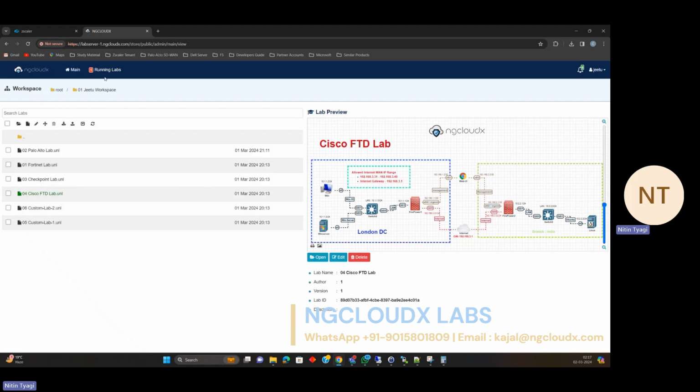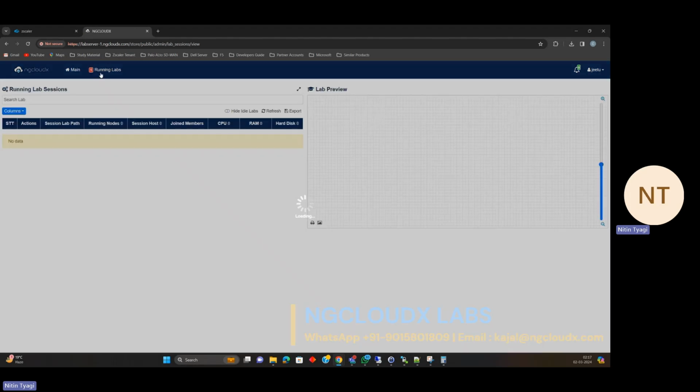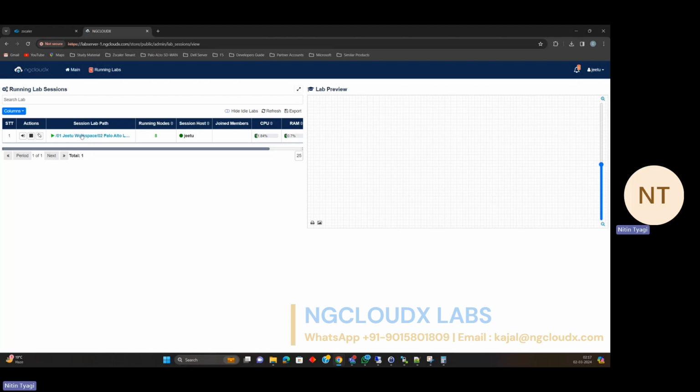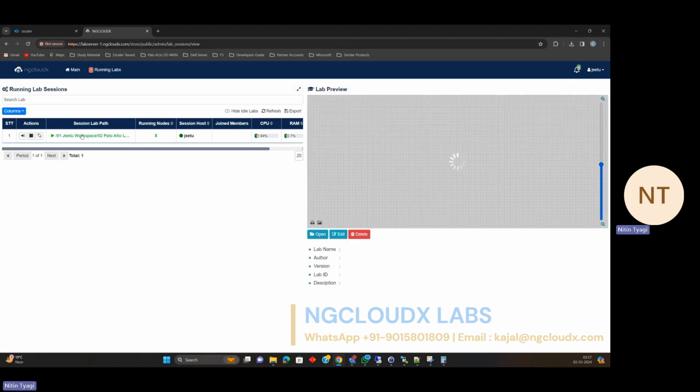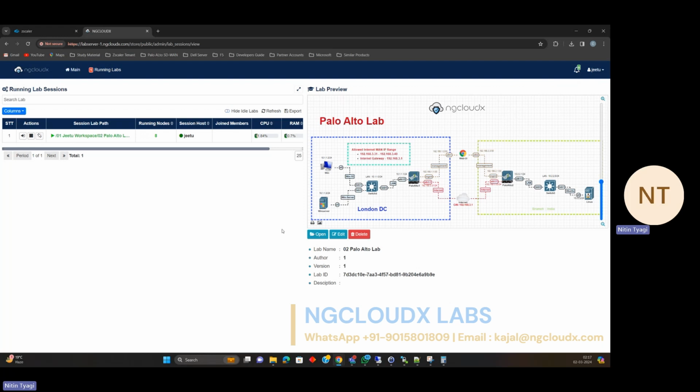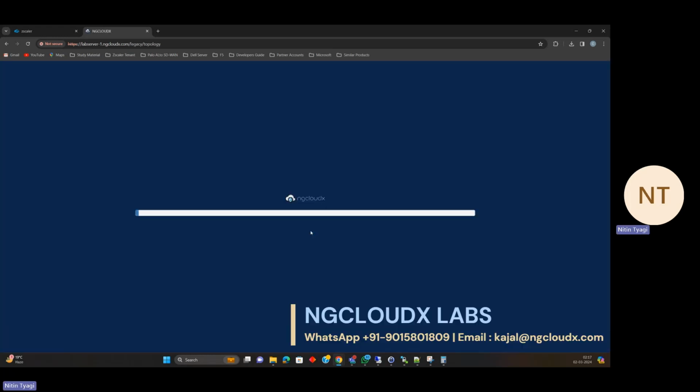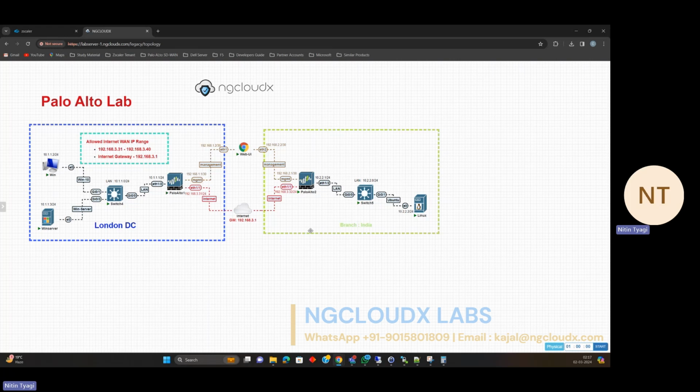On top, you will see running labs. If you want to open any lab, you just need to select it and click open, and it will open the lab for you. If you go to running labs here, you can see this is my lab, which is up and running right now. I can select this one and click on open right away. This will take me to my running lab.